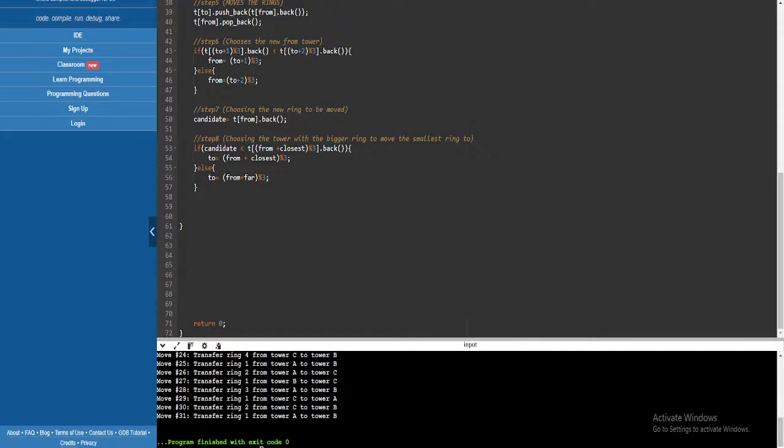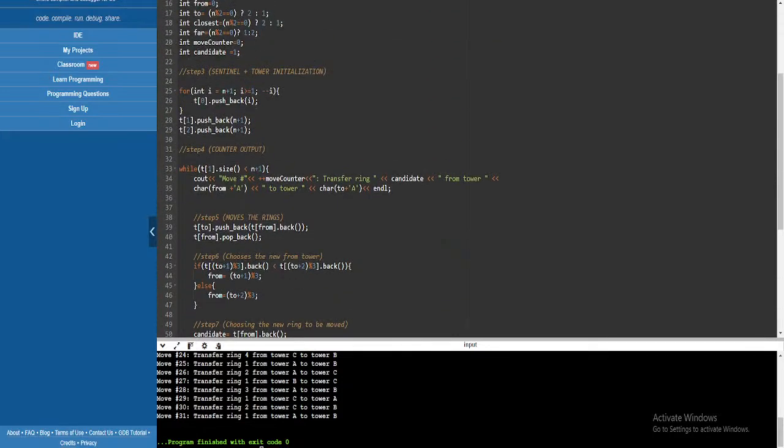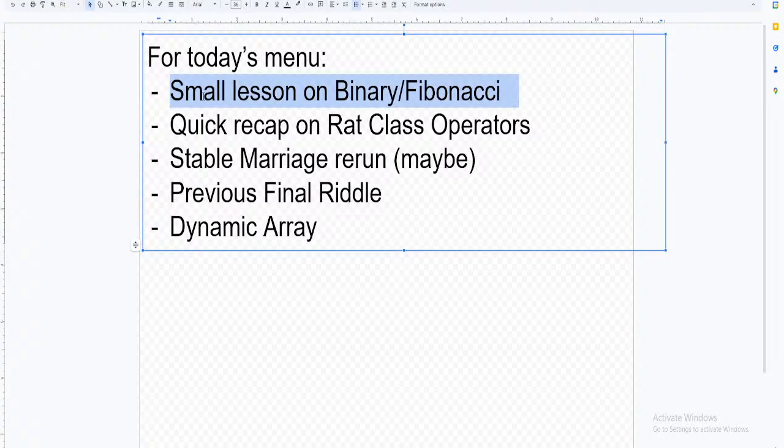Should we do binary right now? Yeah, I think that's good if everyone's okay with that. In our class we do have a session on it, and we could do a quick recap as well. Okay, I think we should go today. I think we should go binary, Fibonacci, and then we need to do the question that you have, the final overflow riddle. I think we need to do that today.